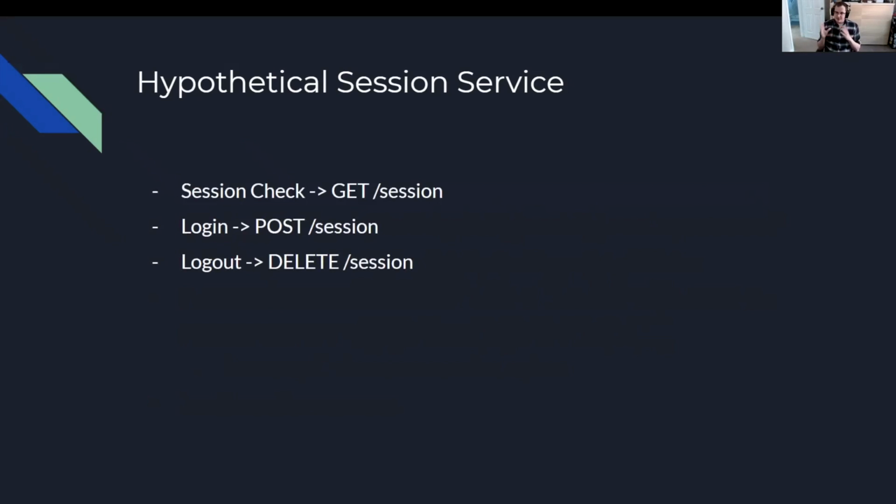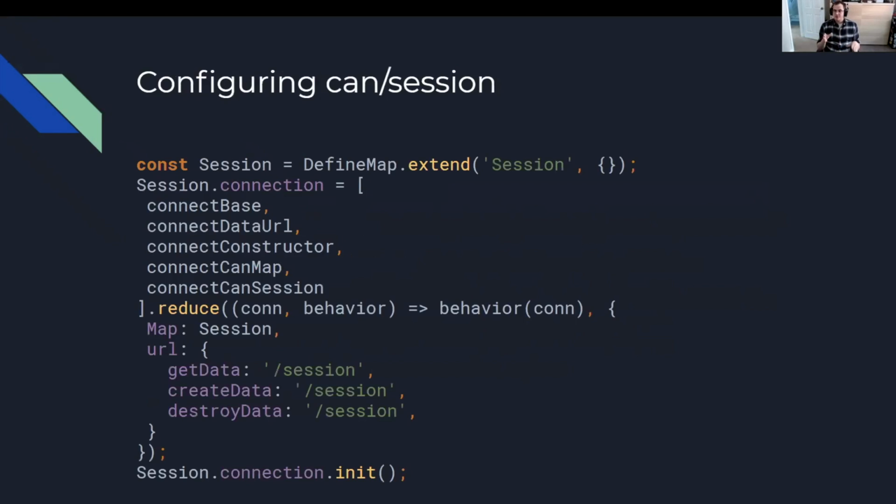So with these three requests in mind, let's take a look at how to configure a connection using Can session. So here we're defining a type that represents the active session, and we're integrating it with the connection that communicates with the backend service.